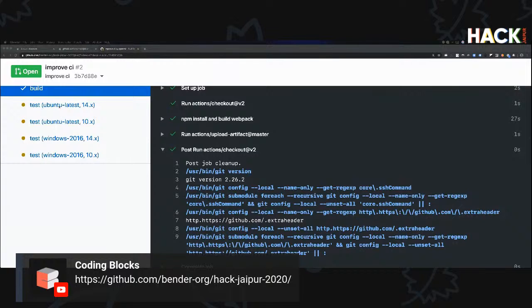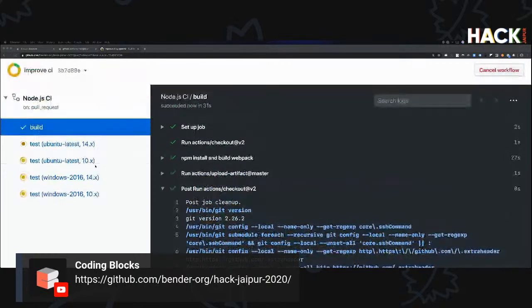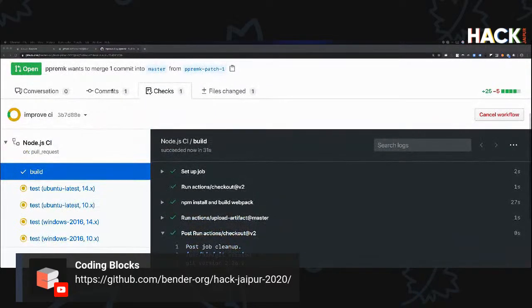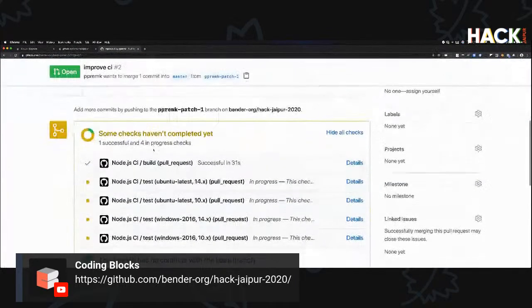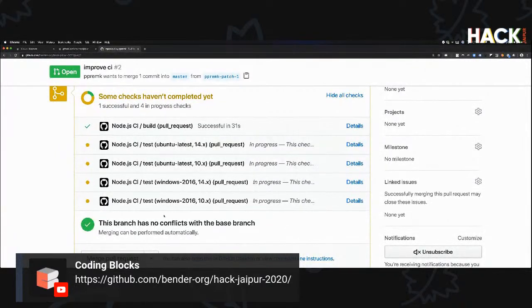So we have the Linux-based machine that needs to install Node.js version 14 as well as Node.js version 10, and for the Windows machine, it's the same matrix. You can see that the build has run and now the test is running, and all of these tests depend on the output from this build. If I go back into the pull request, you will see that the job is running again here.